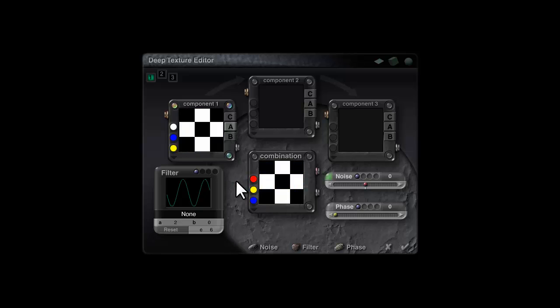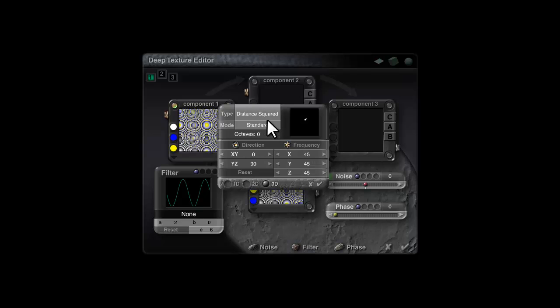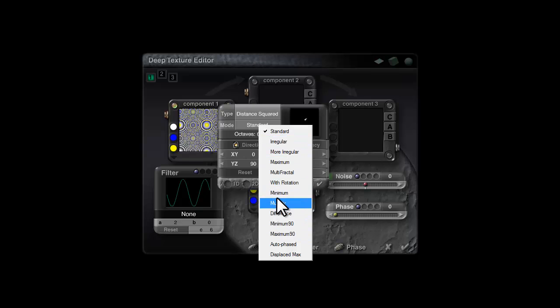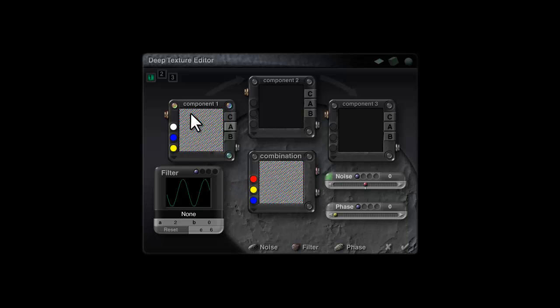Switch off color, switch off bump, modify it. So instead of square, it says distance squared in type. In mode, it wants to be minimum. Frequency wants to be -1. Okay. And octaves want to be 1. When you've done that, trust me on this, this is a very high negative value.